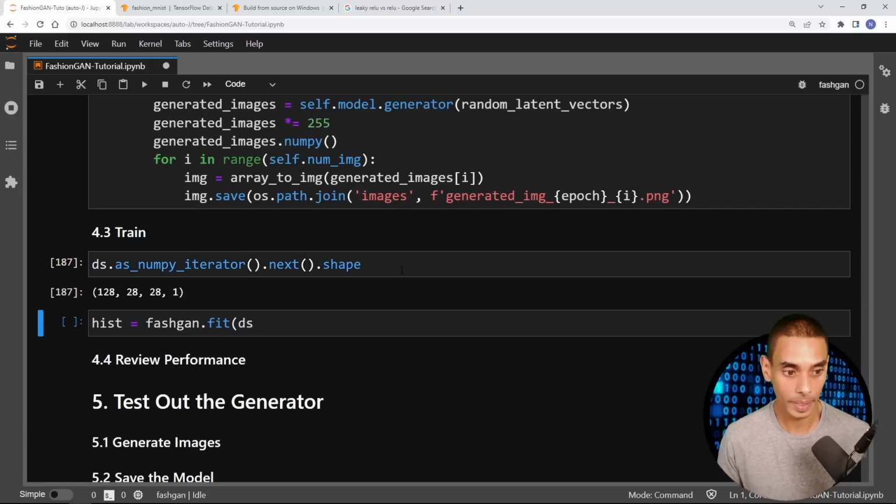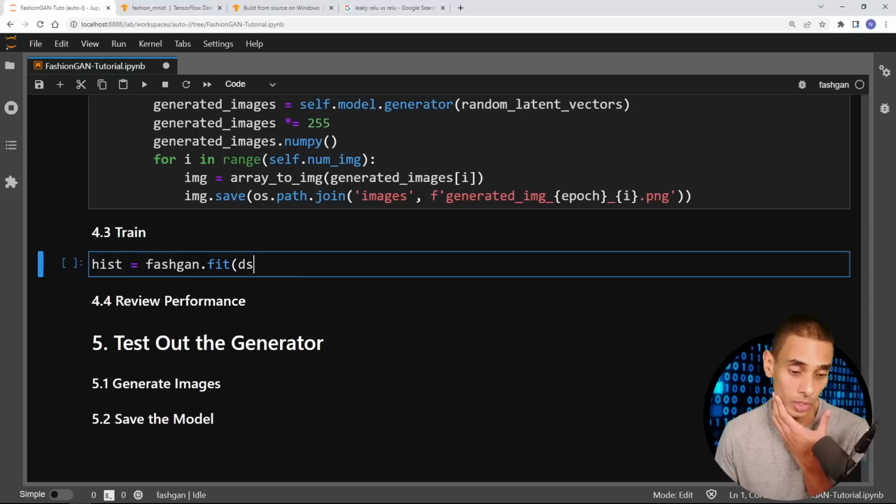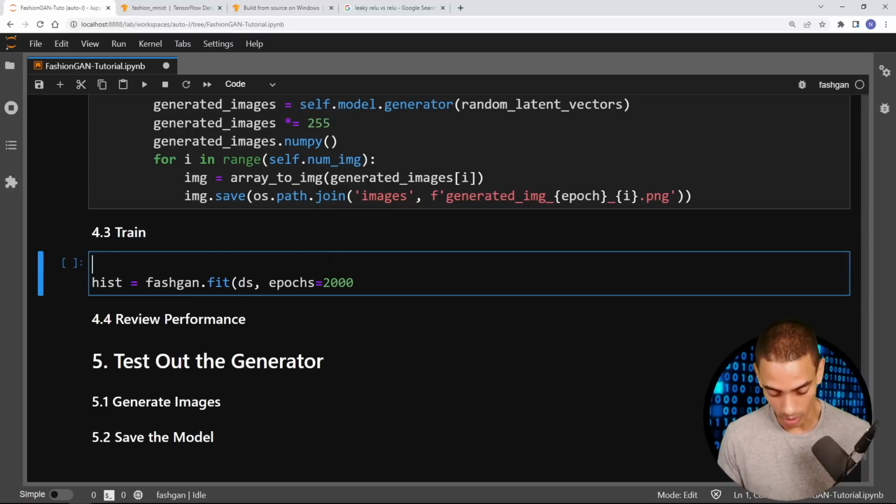Let's take a look at the shape. So 128 by 28 by 28 by 1. So we pass through our data set, and then we specify the number of epochs that we want to train for. I recommend 2000. We're not going to train it for 2000 because it's going to take ages, but I recommend 2000 epochs, which is going to take a long time. I'm not going to lie, it's going to take quite a fair bit of time. We'll probably train for 20, and then I'm going to give you the pre-trained model that you can use as well.